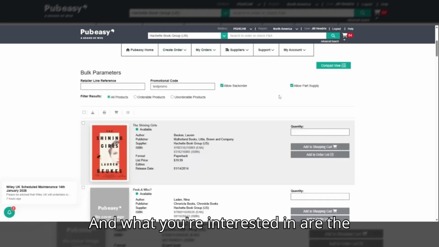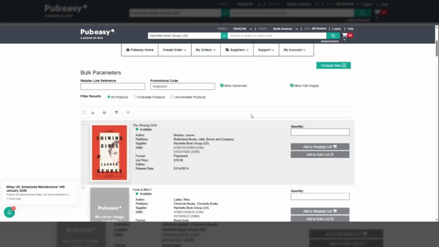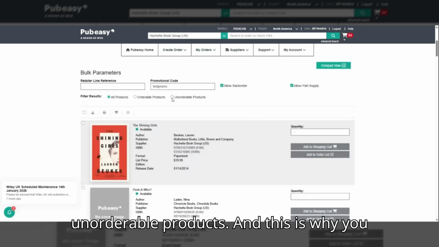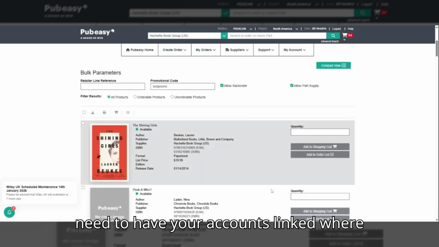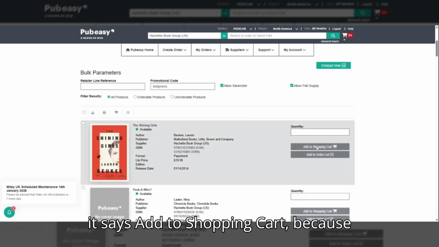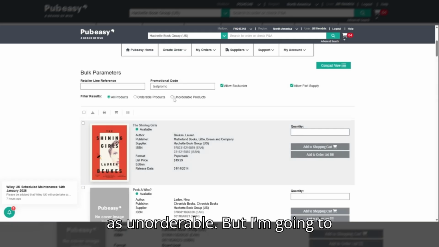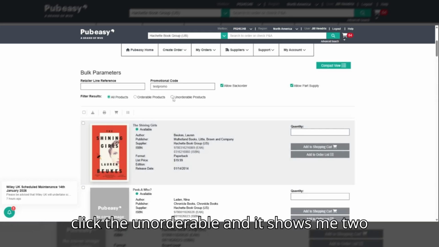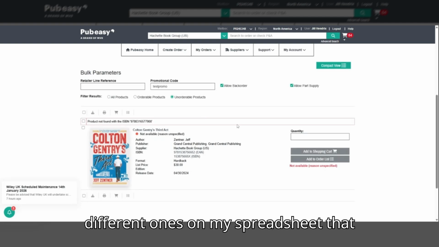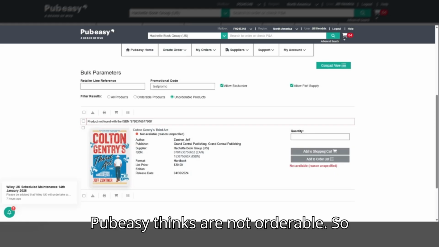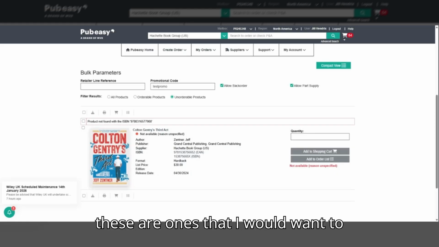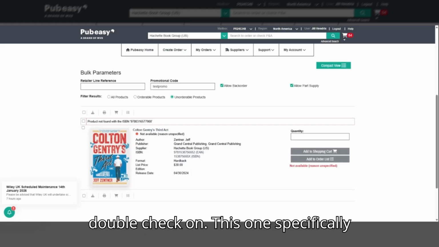And it's going to give you your results. And what you're interested in are the unorderable products. And this is why you need to have your accounts linked where it says add to shopping cart, because otherwise everything's going to show up as unorderable. But I'm going to click the unorderable, and it shows me two different ones on my spreadsheet that Pubeasy thinks are not returnable. So these are ones that I would want to double check on.